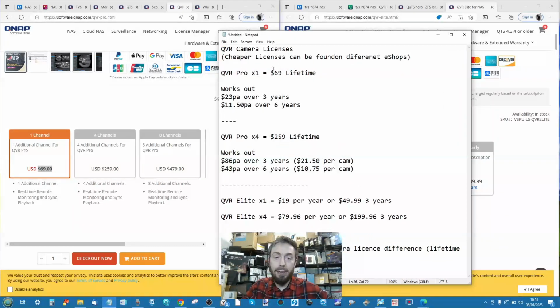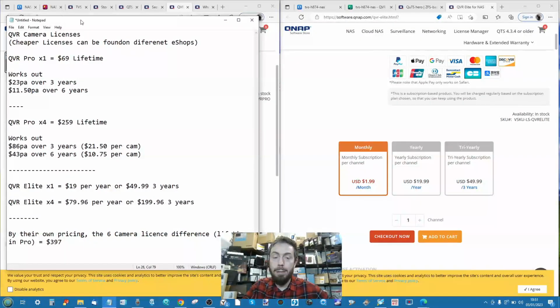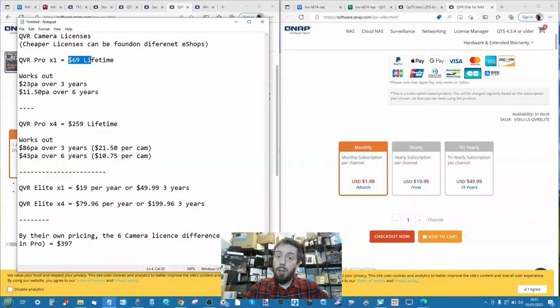To put that into perspective in my little Word document here that I'll put on the left-hand side of the screen, you can see that that $69 lifetime works out over 3 years, $23, and over 6 years, $11.50 per camera. That is based on the 1 camera. If you've got the bulk, it works out $86 for the 4 cameras over 3 years, and $43 over 6 years for those 4 cameras, and again, $259. Whereas at $19 a year, it works out for those 4 camera licenses, yes, it's costing you less over 1 and 3 years, but firstly, you've got that renewal that you've got to put in there because it's subscription based.